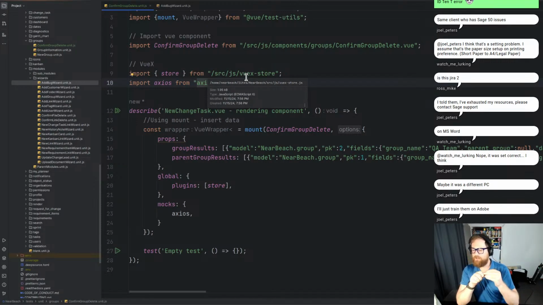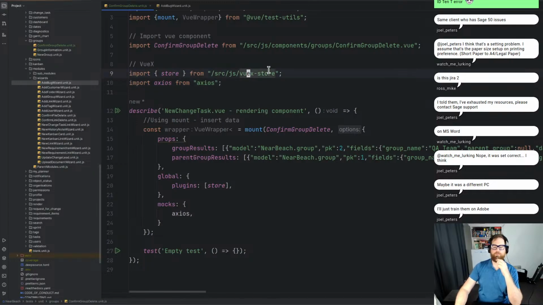Is this Jira 2? So this is NearBeach, open source project management system, not as complicated as Jira. So yeah, hopefully.